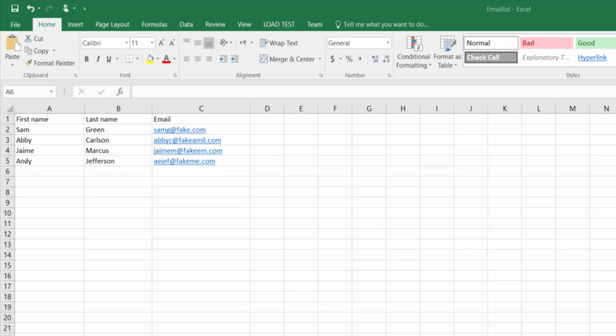In this tutorial, we will learn how you can grab your CSV file and import it in Gmail so that you can generate a mailing list.